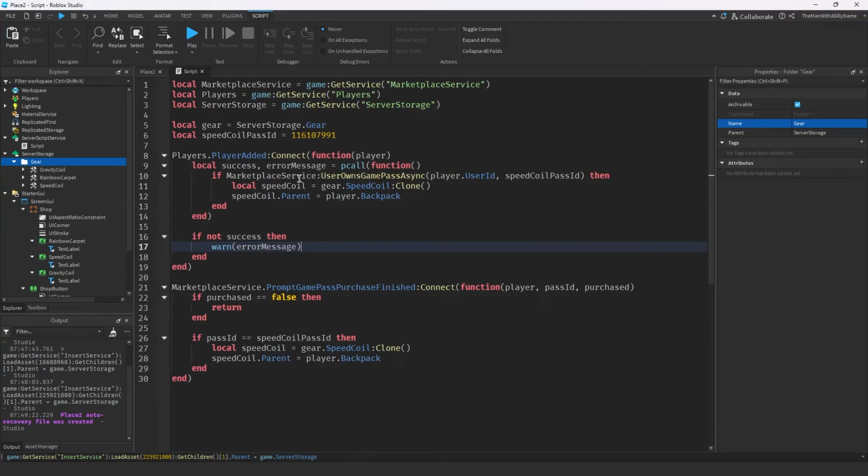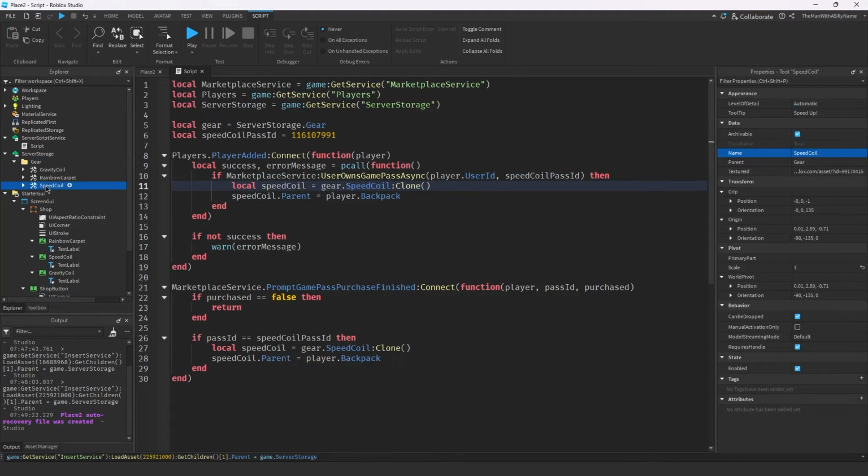And then the code inside of that checks to see if the player owns the Game Pass with the speed coil pass ID. And if they do own the Game Pass, then we're going to make a copy of the speed coil inside of ServerStorage, and then we're going to parent that to the player's hotbar here. So all of this code is for when the player joins the game.